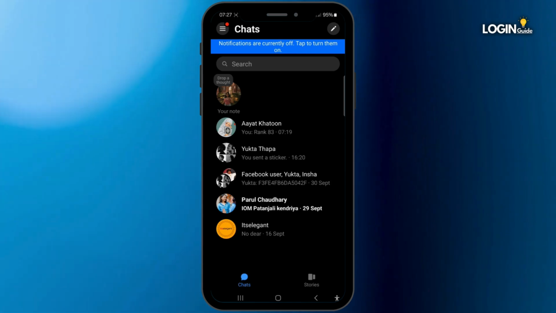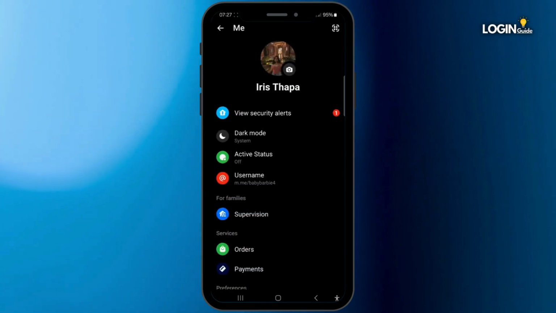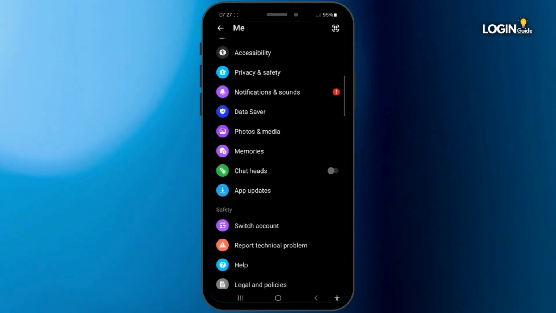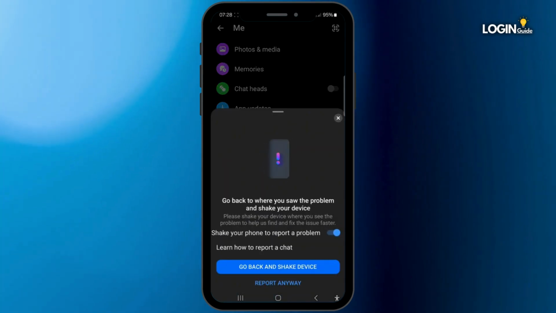Simply click on the three horizontal lines in the top left corner of the screen, and now click on the gear icon in the top right corner to access the settings. Now scroll down and go to Report Technical Problem. Click on it, Report Anyway.